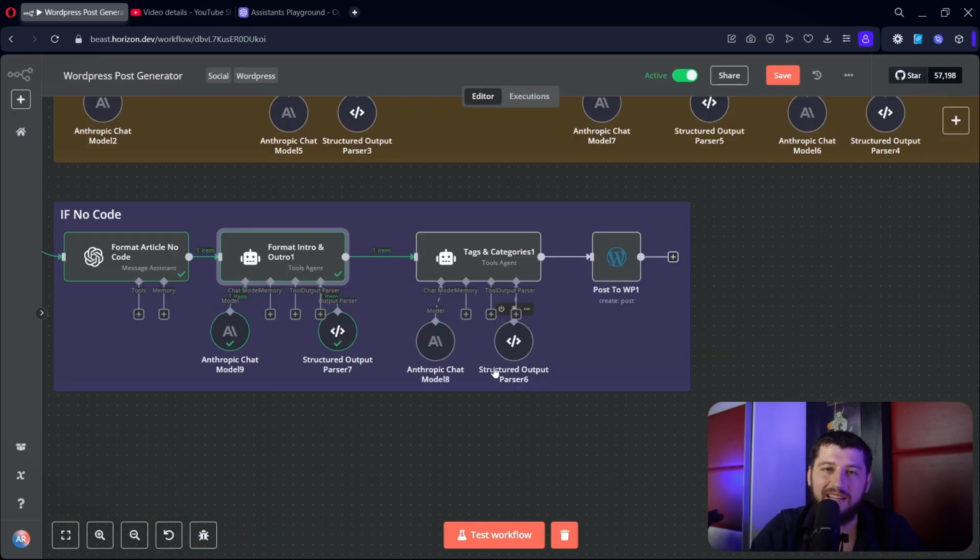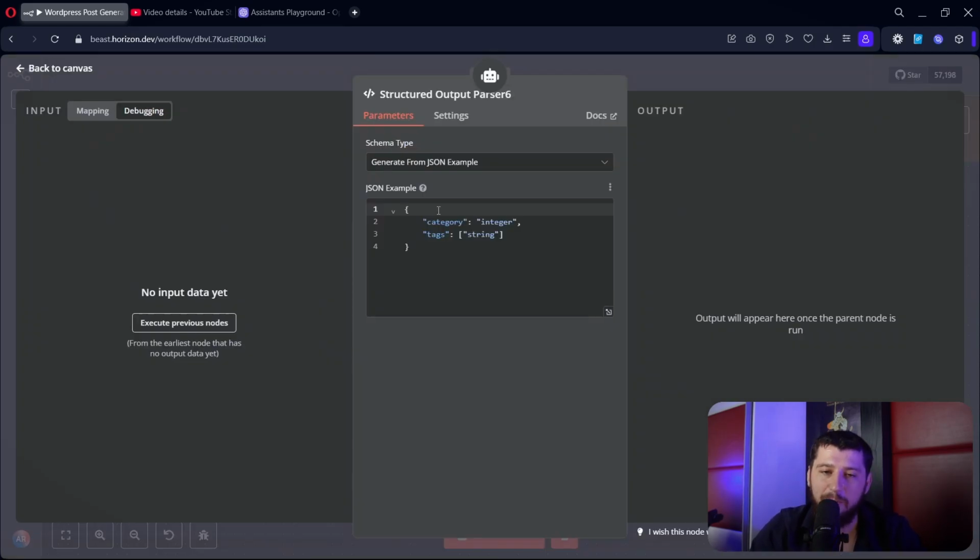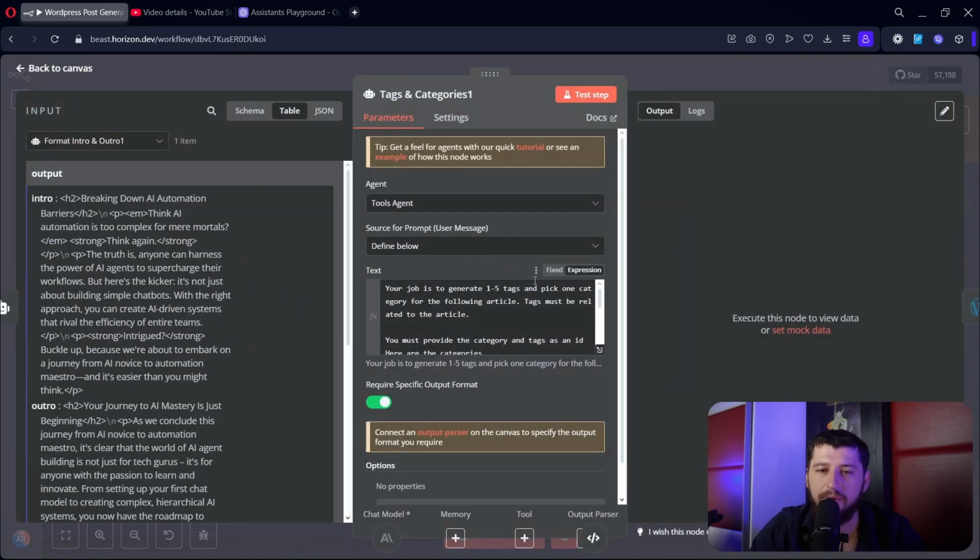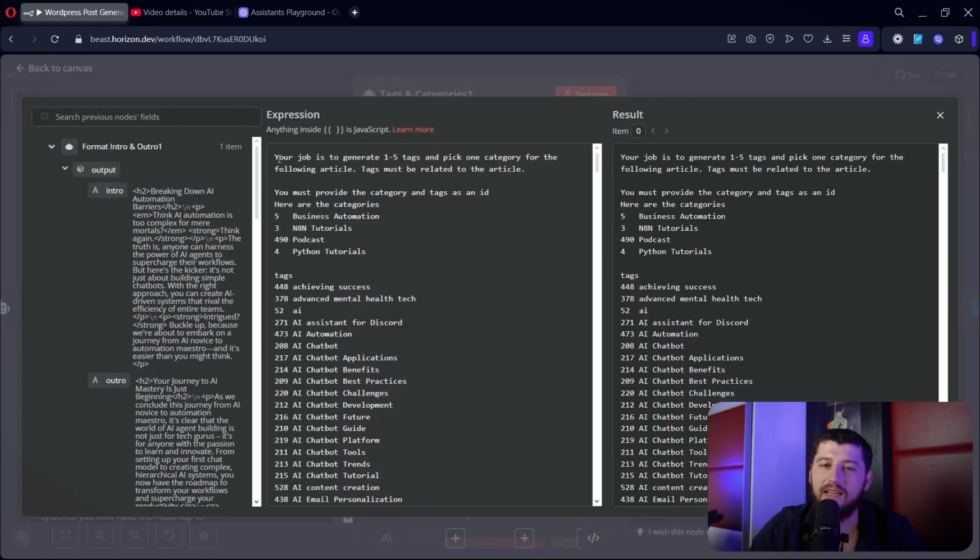Now we have to generate the tags and the categories. So here, copy and paste the last node, and we've got a structured output parser. This one's a little bit different. We have a category, which is an integer, and then we have tags, which is a list. Anything in brackets like this is a list of strings. Now here the prompt is a bit more complicated. It's saying it needs to generate 1 to 5 tags and pick one category. You must provide the category and tags as an ID. Here are the categories, here are the tags.